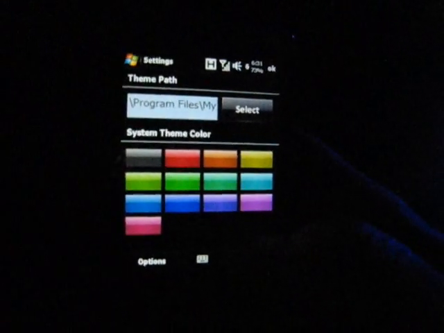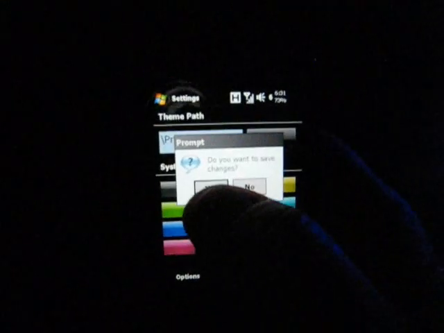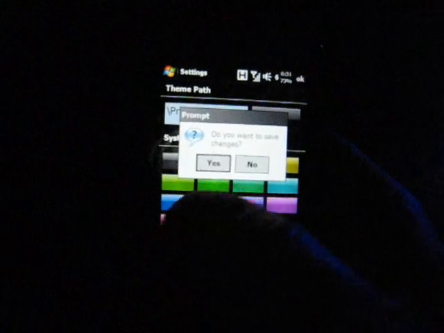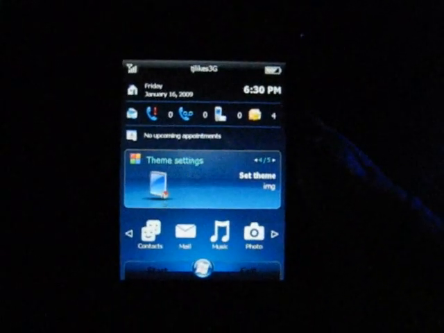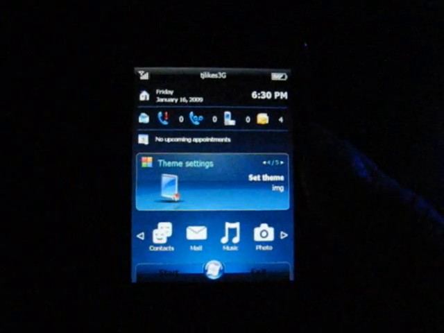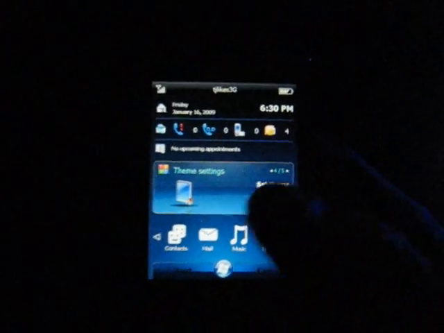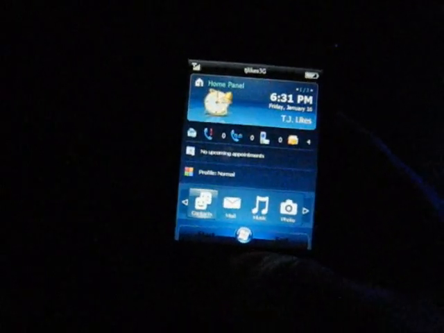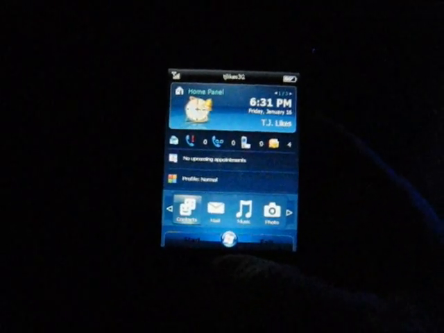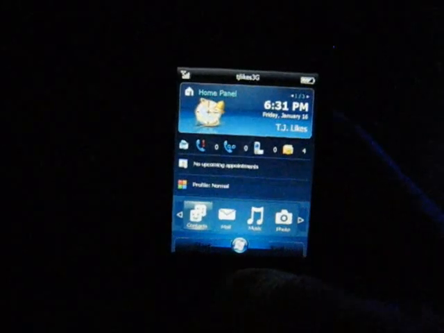One thing that I find missing is, see, it's asking if I want to save my changes. Yes. One thing that I kind of wish that this program had was the ability to implement a third-party wallpaper, an image of my choosing that would set the backdrop for the shell that we've got here.